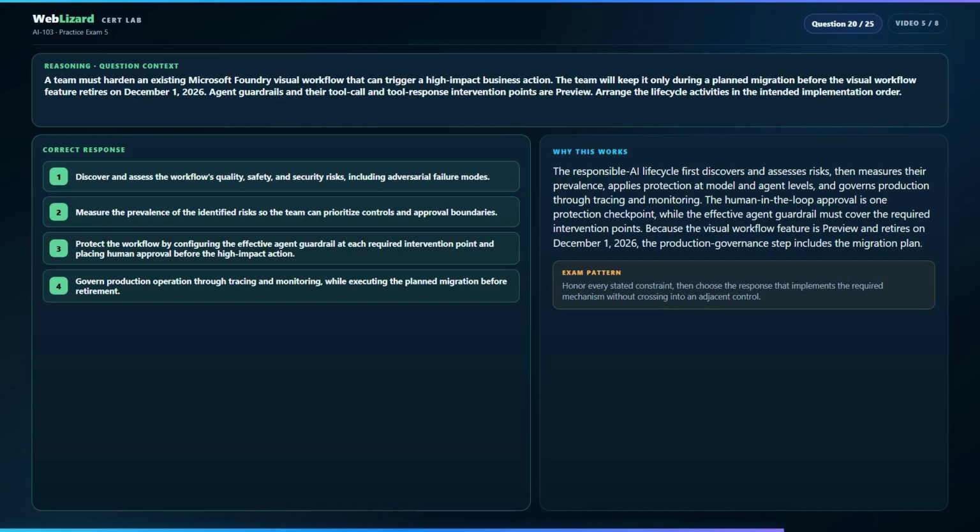Why this works. The responsible AI lifecycle first discovers and assesses risks, then measures their prevalence, applies protection at model and agent levels, and governs production through tracing and monitoring. The human-in-the-loop approval is one protection checkpoint, while the effective agent guardrail must cover the required intervention points. Because the visual workflow feature is preview and retires on December 1st, 2026, the production governance step includes the migration plan. Exam pattern. Order defense in-depth lifecycle work for a semi-autonomous, high-impact workflow while preserving the preview and retirement boundaries.